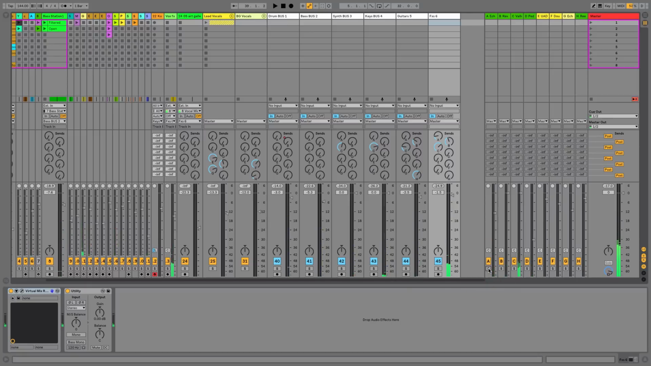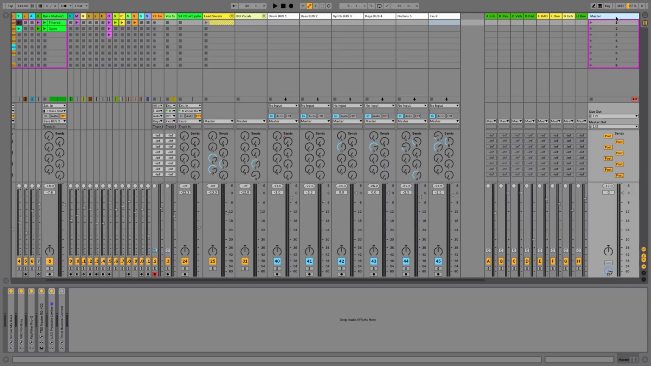When you route things to an internal audio track and call that a stereo bus, it just simply doesn't work that way. Don't know why. So I'm treating my master fader as my stereo bus. So that means that everything ends up here.